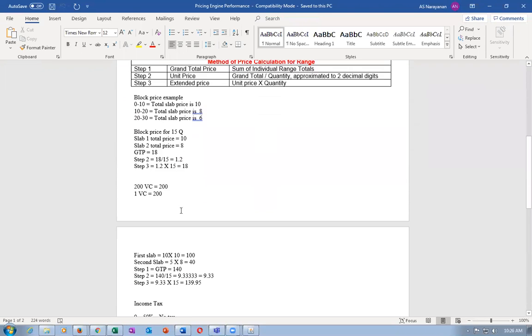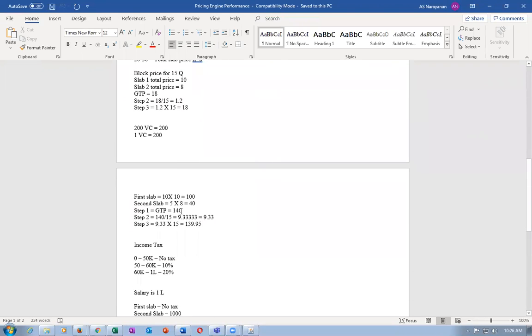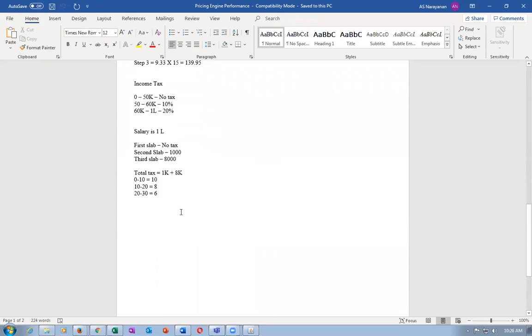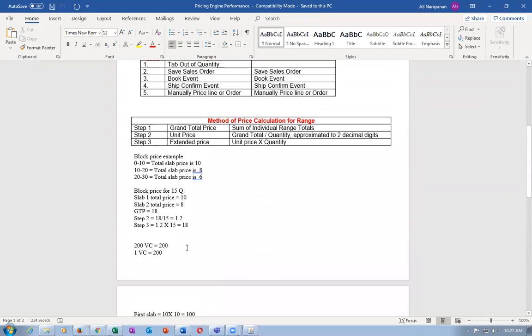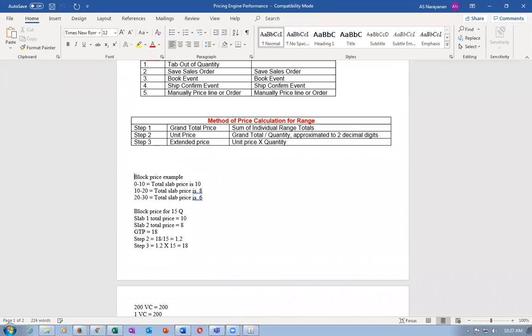It is now expandable for block price now. The block price example is there. So here I will tell you about how it is going to work now. As a first step, what happens? It will now create, and this is how it works.